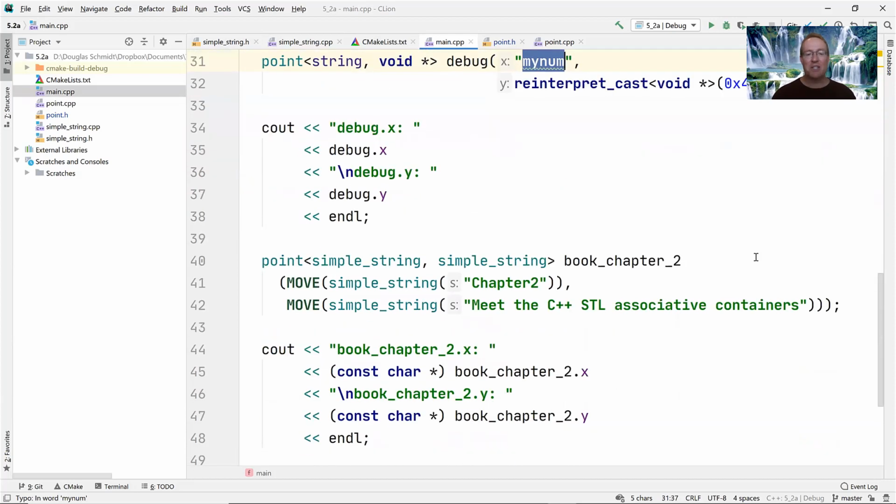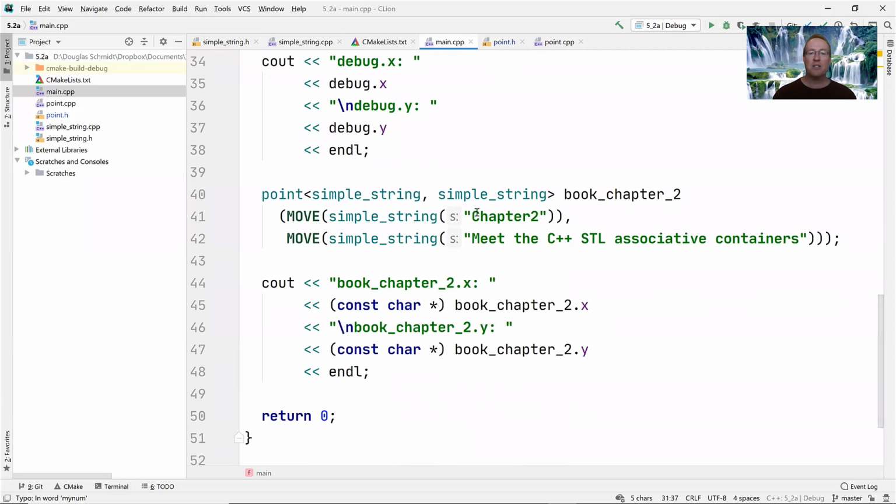And then the last example is the most interesting one. This is going to be a point that's got a pair of simple strings. So this will get us a chance to see what's going on under the hood. In this case, we're going to have one simple string being chapter 2, and the other simple string being meet the C++ STL associative containers. And once again, you'll see this funky little move macro showing up here, and we'll take a look and see what that does in a minute.